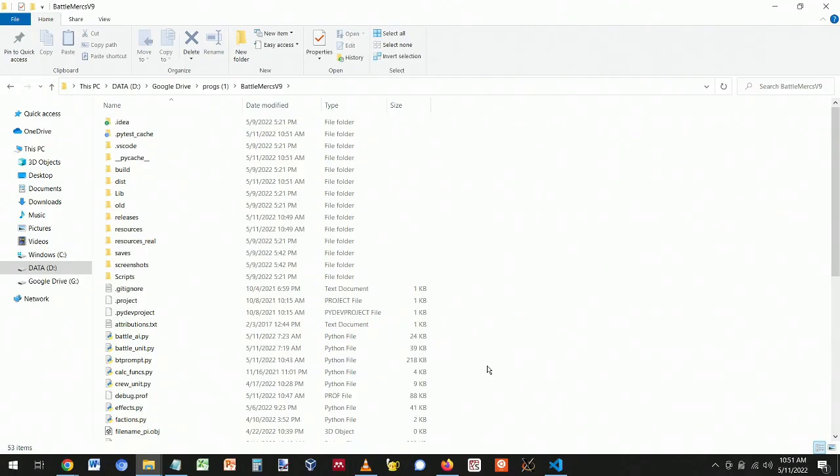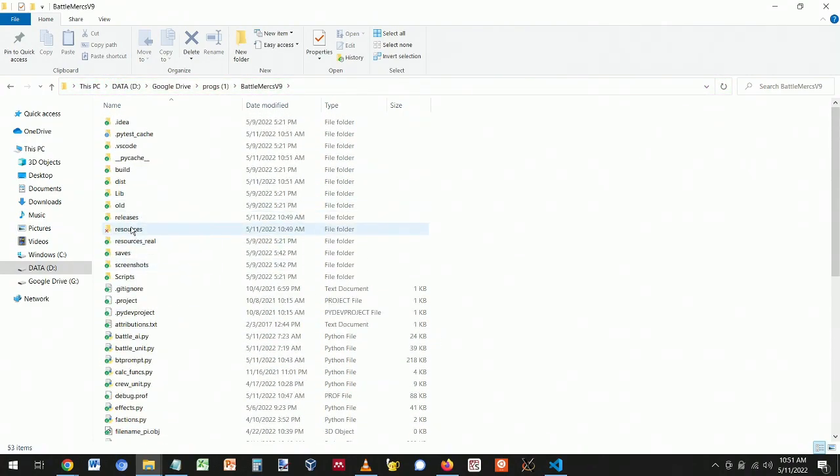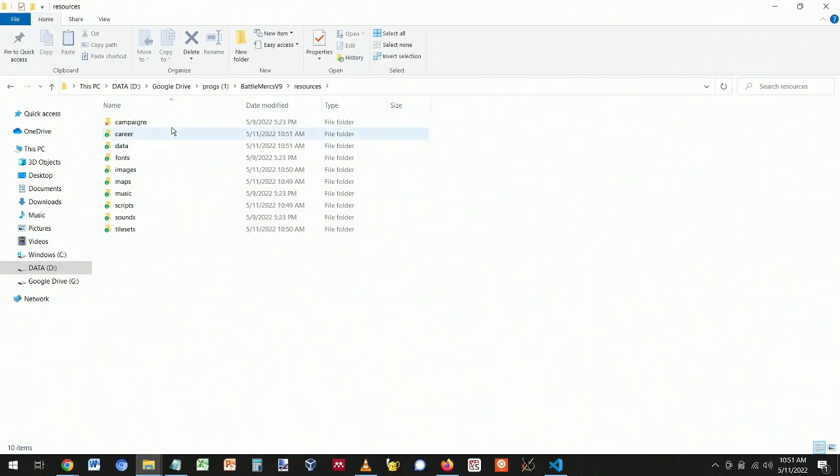Okay, so where do you find the maps? You guys won't have all these files. These are all my development files, as you can see, the source code and so on. But in your folder where you've downloaded BattleMercs, you will have a resources folder. And in there will be all sorts of subfolders. Just to help you navigate, there are a couple of folders you may want to be aware of. The first is this maps folder.